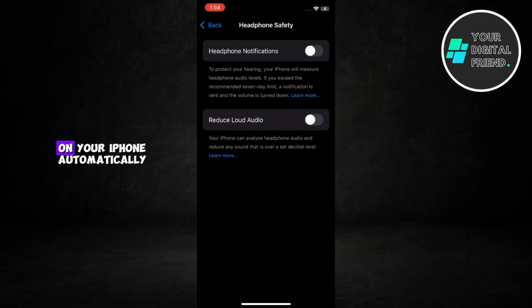If this is turned on, your iPhone automatically limits the max volume to protect your hearing. If you want louder sound, turn this off. Disabling this feature prevents iOS from artificially limiting your volume.